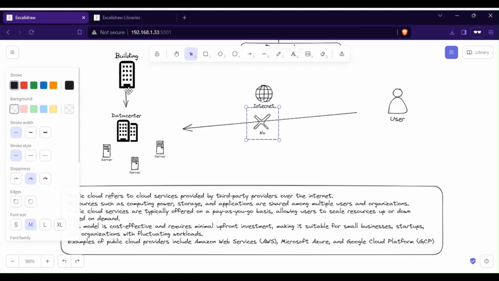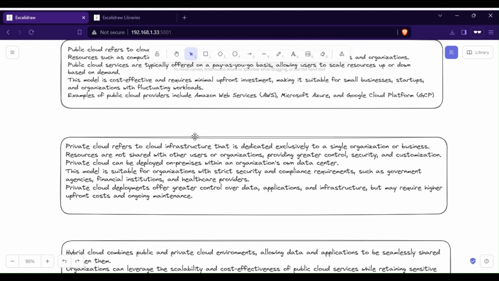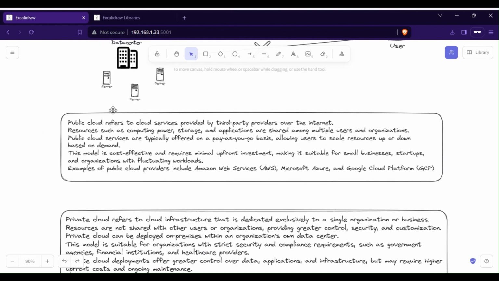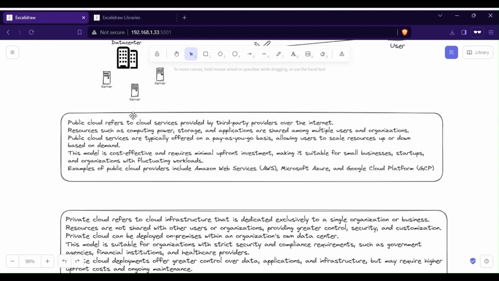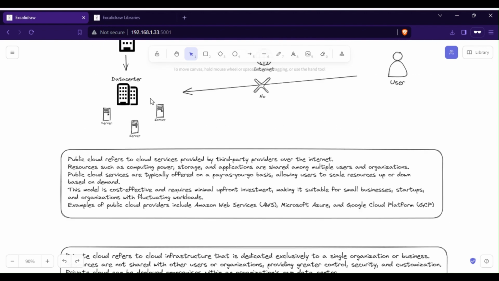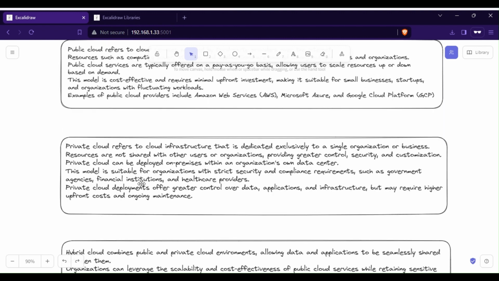ये जो रिसोर्सेज होंगे ये सिर्फ इस ऑर्गेनाइजेशन के लिए ही डेडिकेटेड है. Okay. This definitely means the physical hardware are owned by me, and I have invested the upfront payment, a huge upfront payment for these servers. Okay. ये कब काम आते हैं? When I have a strict security and compliance requirements such as government agencies, financial institutions and healthcare providers.